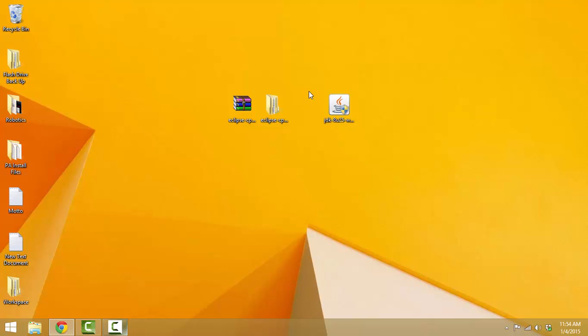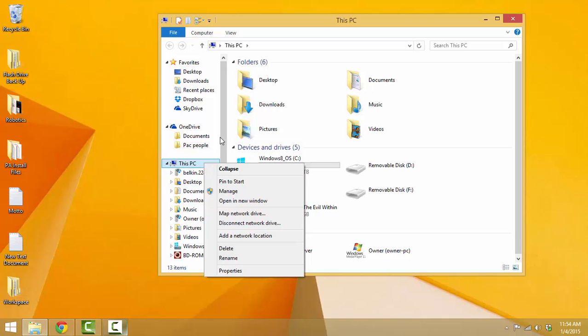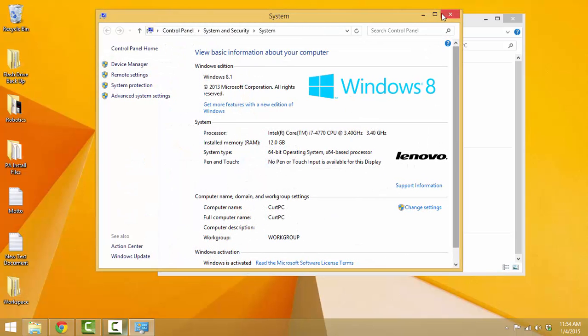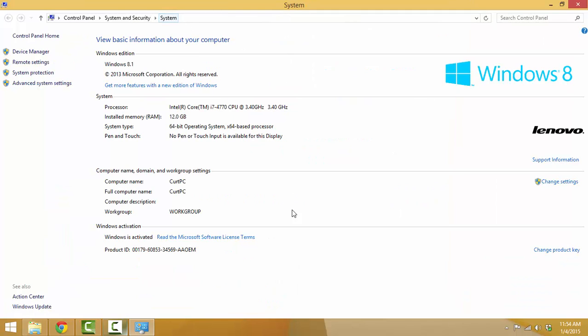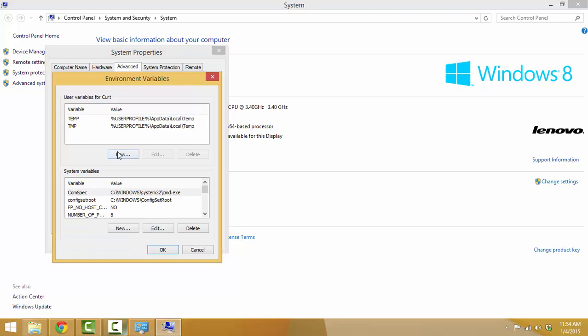Then go ahead and open up My Computer again. Right click on your computer and go to your computer properties. Now this page is your system properties. You're going to want to select your advanced system settings. From your advanced system settings, you're going to select environment variables. Hit new.